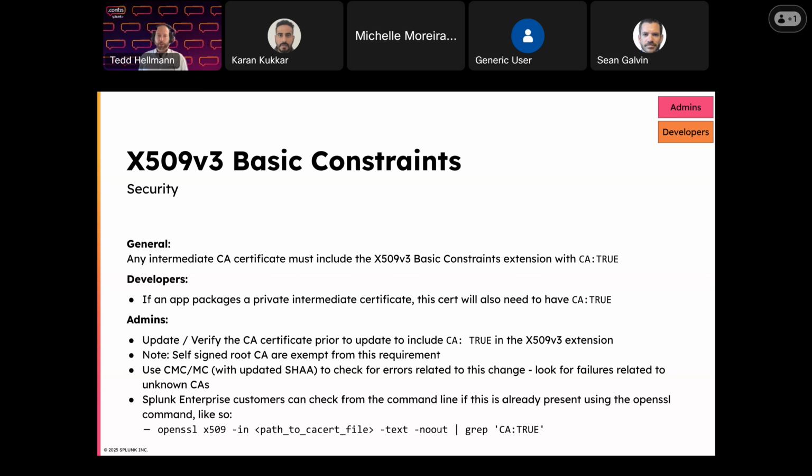On Splunk Enterprise, you can also do this from the command line using OpenSSL in order to see if you have any certificates that are already updated for this change. So you can use the command that's included on this slide if you want to go that route.